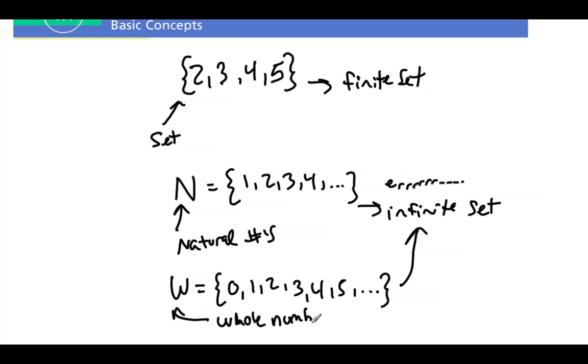Let's review quickly what we've covered so far. These braces mean that we have a set of numbers, and the numbers inside of here are what is inside the set, also called our elements. So 2, 3, 4, 5 is our finite set. The natural numbers start with 1, 2, 3, 4, 5 and go on forever, and the whole numbers start with 0 and go on forever.